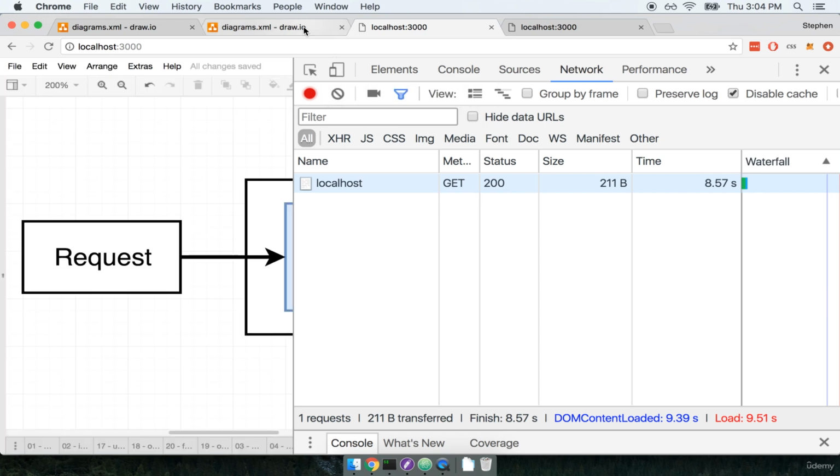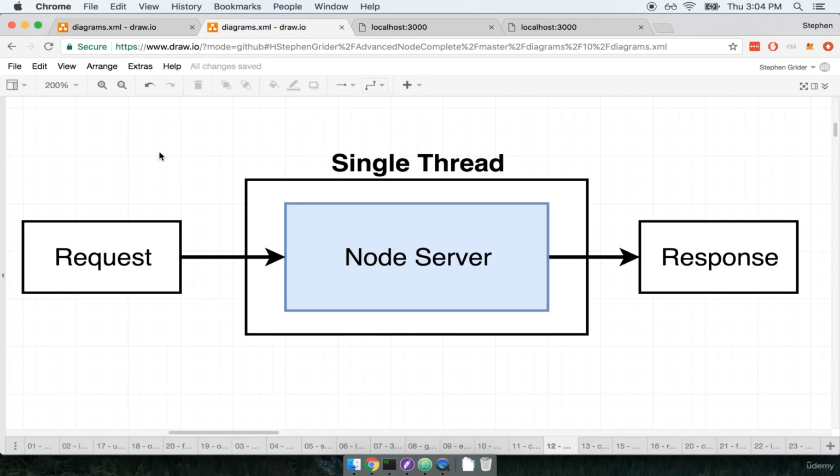All right, so with that in mind, now that we understand why having Node run in a single thread right here can sometimes be not a very good approach, let's come back in the next section and we're going to start to see how clustering can maybe not solve this problem, but at least mitigate it.